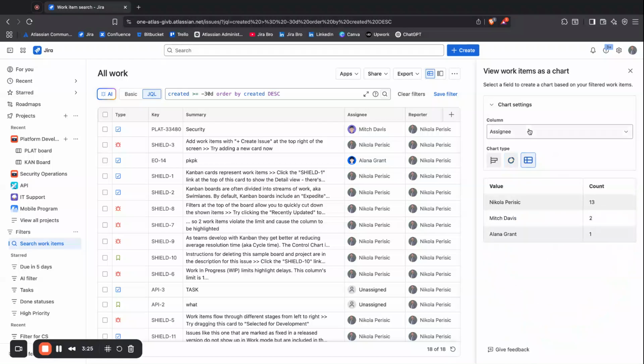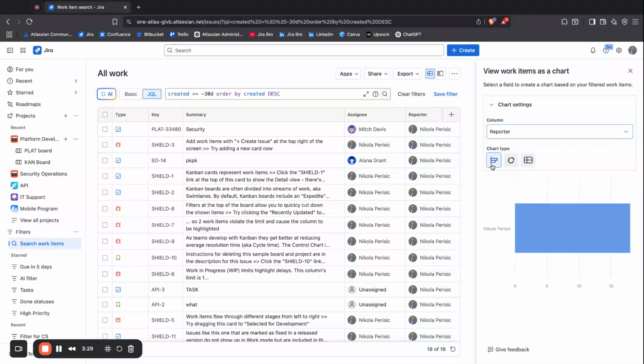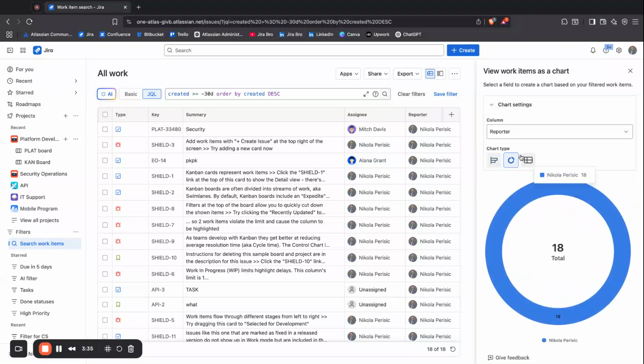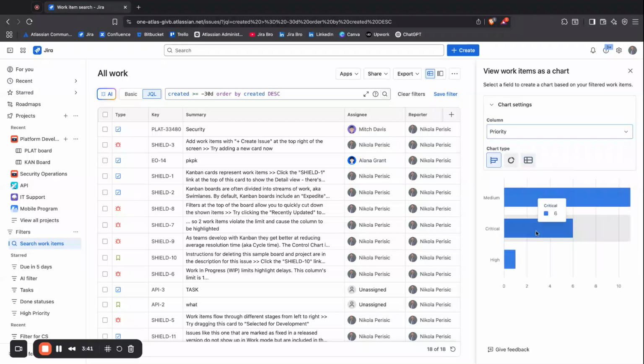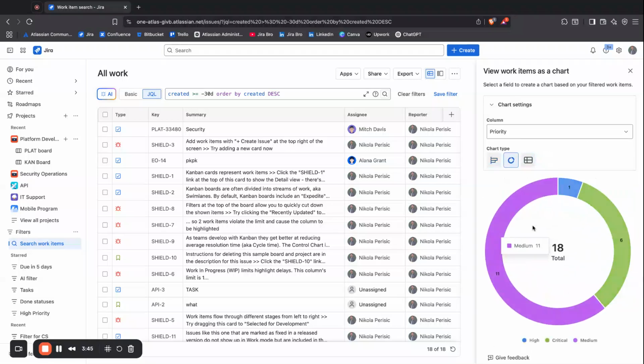Now, if you prefer more written, you can actually see it in here. So the reporter, it's me, 18. All right. Yeah, and I can see that there are also correct priorities. So we have the medium, we have the critical, and we also have high. This is how it's actually being represented in here.